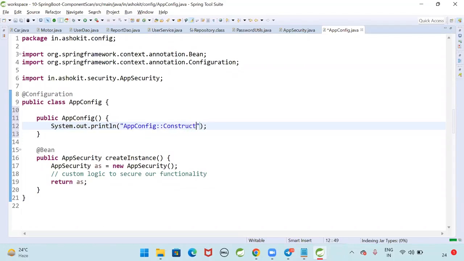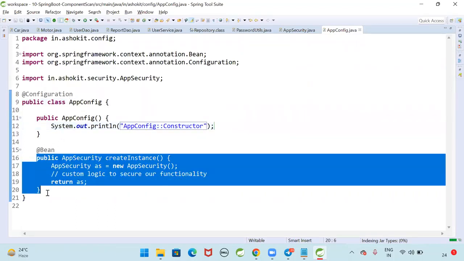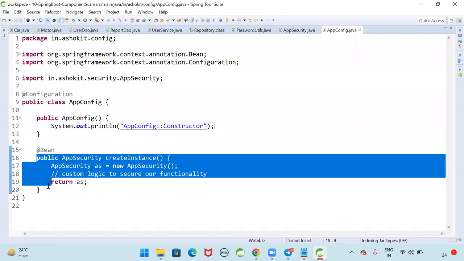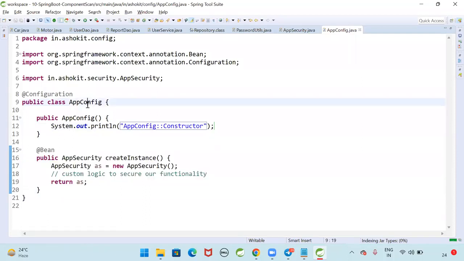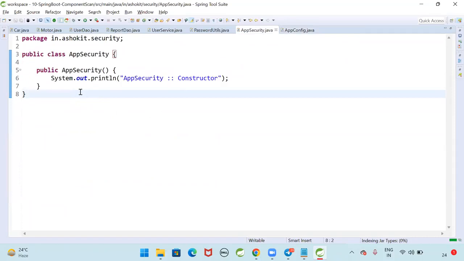Inside the constructor, I'm writing a SOP to understand when that constructor gets executed. Inside the app config, I'm writing a bean method. It is used to create the object for app security. This class is represented as a configuration class by using the @Configuration annotation. App security is one class, and it is used to secure our application.